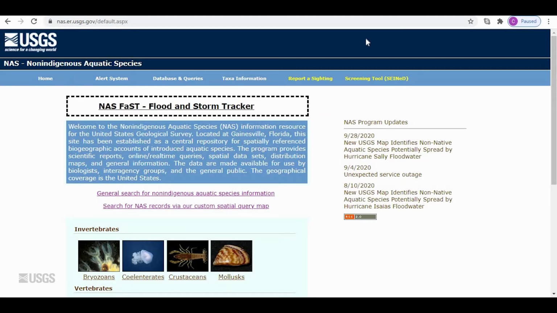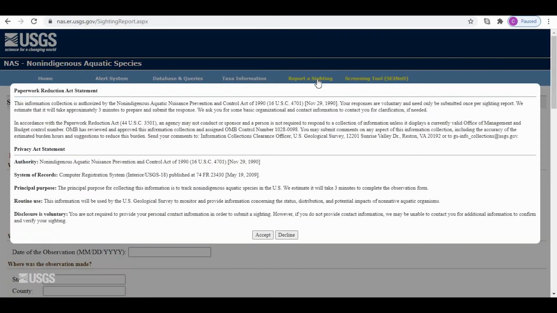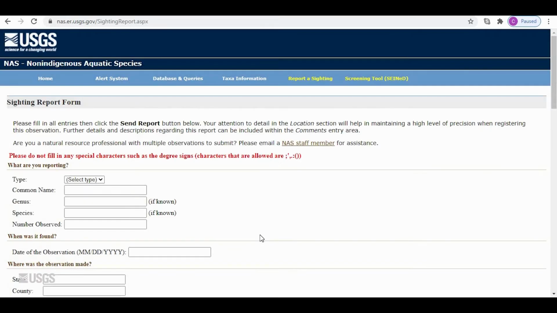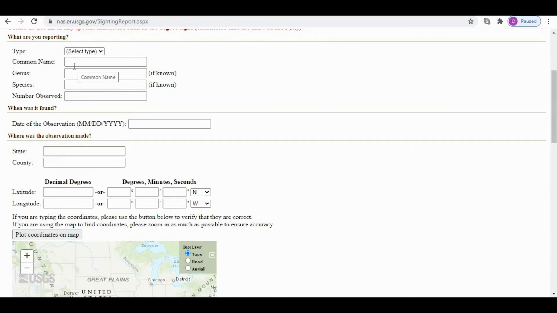Another way that you can use the NAS database is to report a non-native species sighting yourself. So if you see a non-native species and you want to report it to NAS, go to nas.er.usgs.gov, click on Report a Sighting. This is a Privacy Act statement that is letting you know that the information that you give to USGS will be used by us. Filling out the sighting report form is pretty easy and takes just a couple of minutes. The first thing that you can do is put the name of your species, the kind of animal or plant that it is, and the number that you see.